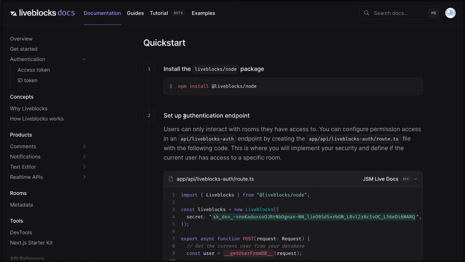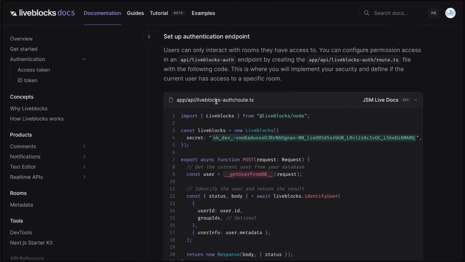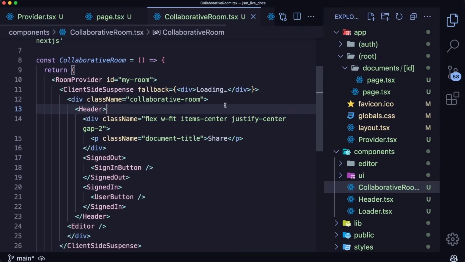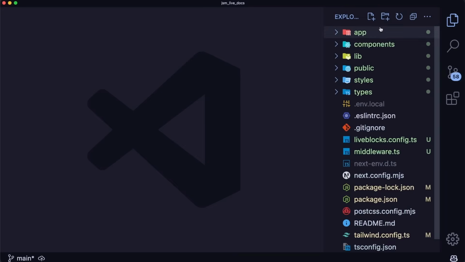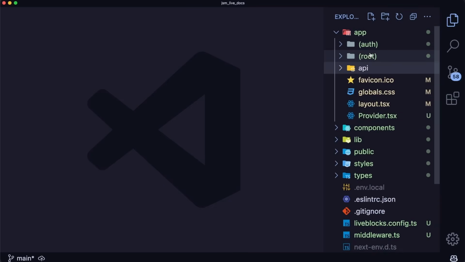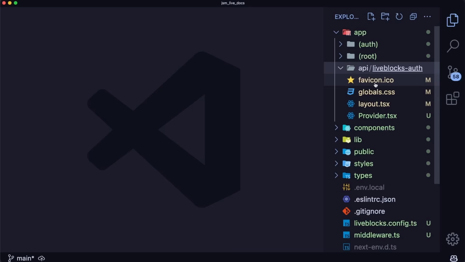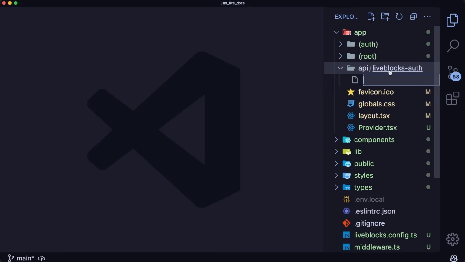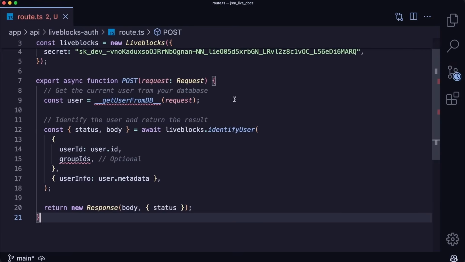The second step is to set up the authentication endpoint. So we can copy it, and now we'll create a new API route within our Next.js application. So let's close all of the currently open files and go to app, create a new folder called api. Within it, create a new folder called liveblocks-auth, and then within it, create a new file called route.ts, and then simply paste what you copied.